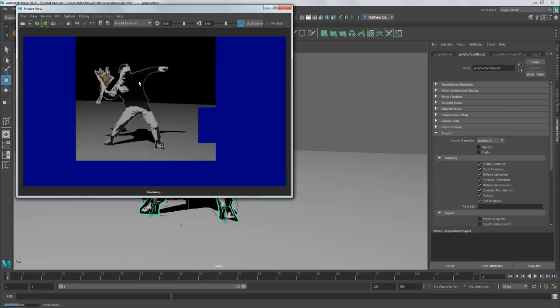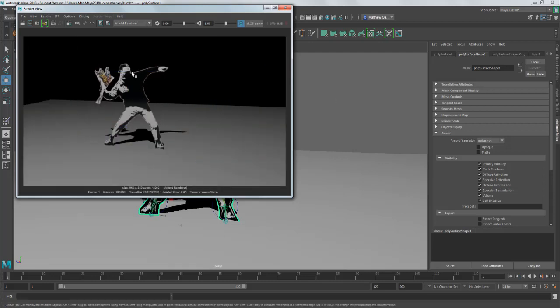So there you can see that the transparency is properly working. You've still got a bit of a white edge outline, but that's just to do with the mask not being that precise. But the actual transparency is working now.